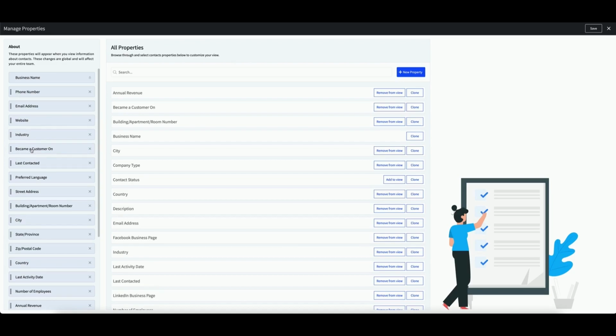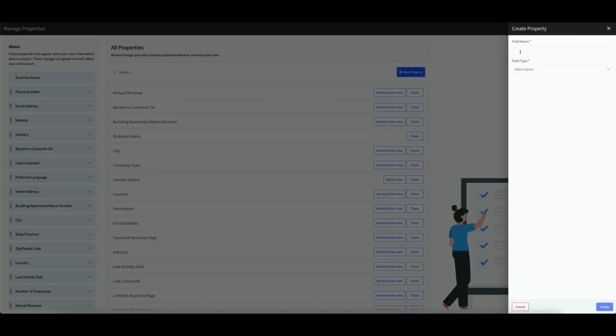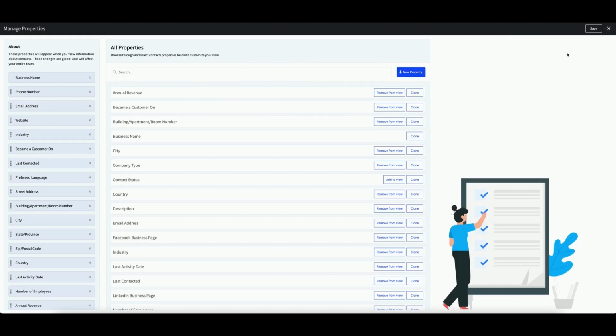You can also delete a property from view by clicking on the X. Finally, you can create brand new properties of your own by clicking on the New Property button. Here, you will need to name your value and select one of the types. We have a separate help article for this process, which you can find in the description below. Be sure to click Create. When you're satisfied with managing your properties, always be sure to click Save in the top right corner.